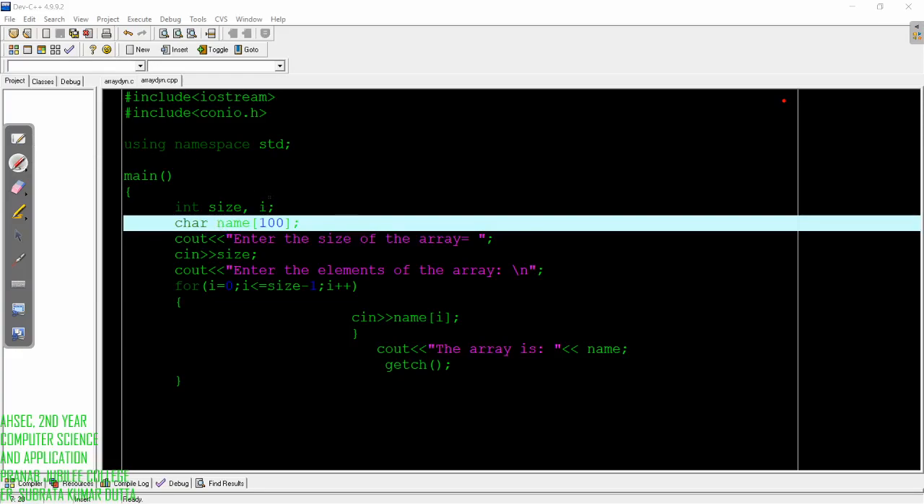So there we have taken a variable name I to use as a counter. So the counter value we'll use, I. Let's see first the array. The array name is name, its maximum size, how many elements it can contain, is 100. And which type of elements will it contain? It will contain character type, meaning letters, alphabets, symbols.